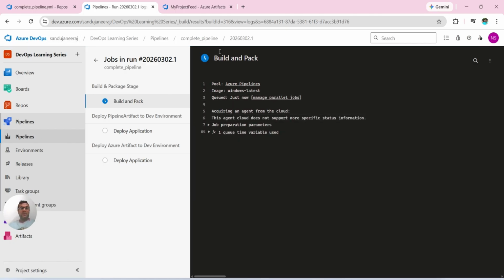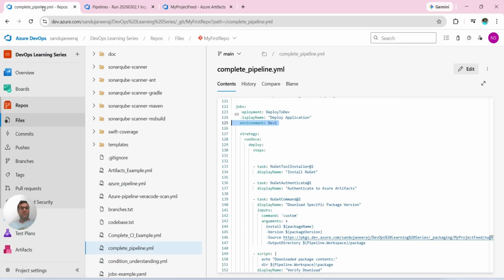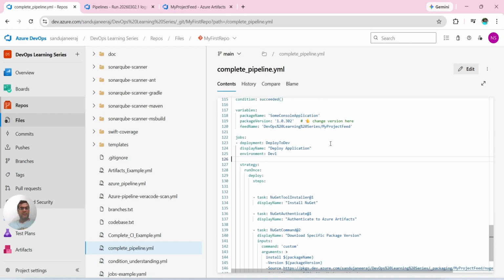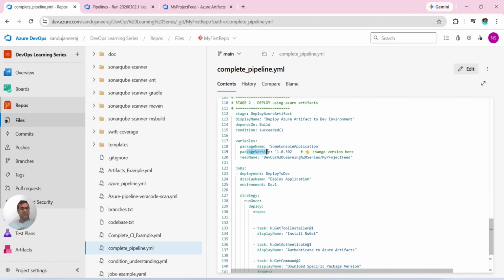But in the meanwhile, let me show you again our CI pipeline and what all has been defined here: the specific version which you want to be used for your deployment, your package name, and more specifically the feed name. If you are defining a project-based feed, this path is pretty important. If it's organization-based, then it can be picked up, authenticated and downloaded. But if it is project-specific, then the path and the authentication are needed from the Azure Artifactory feed.